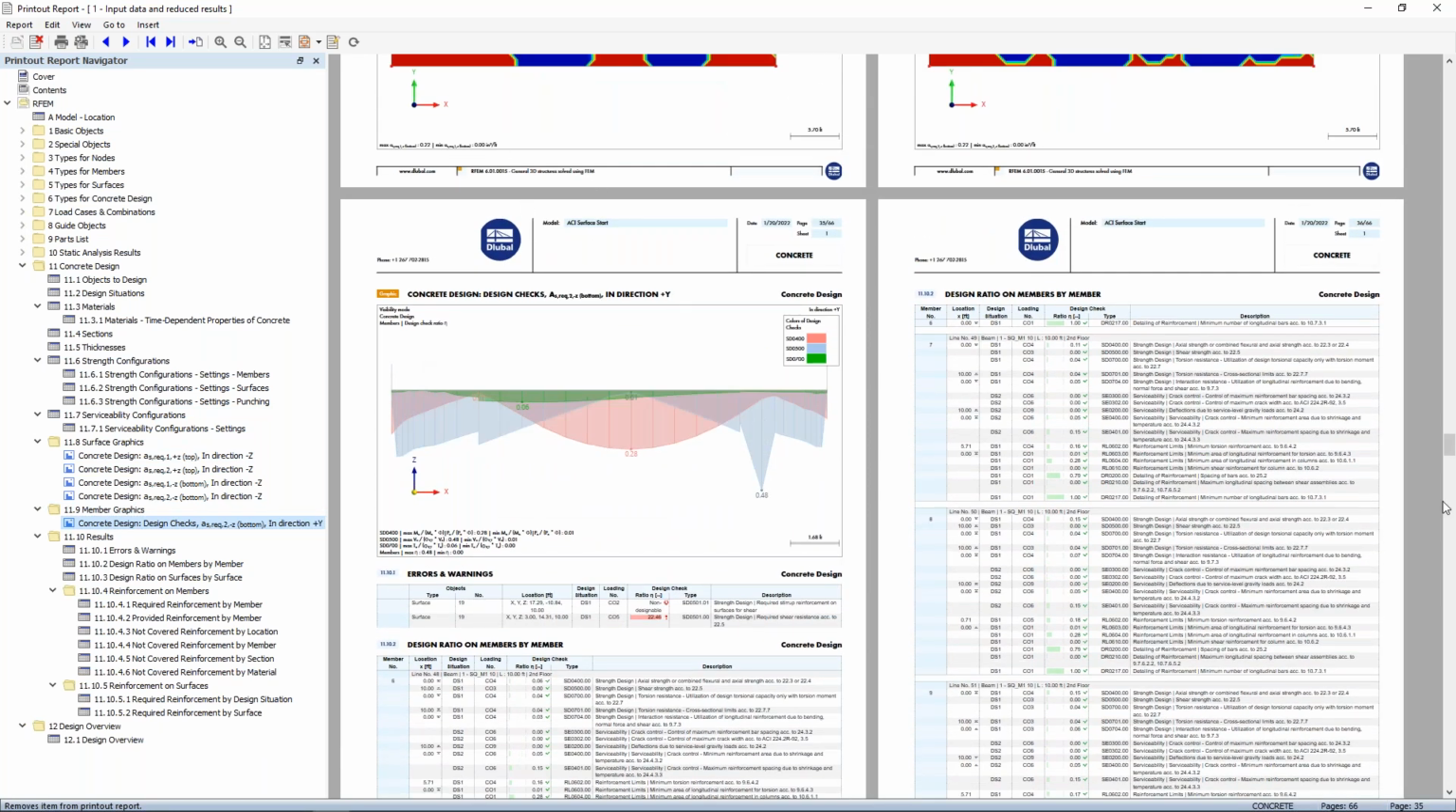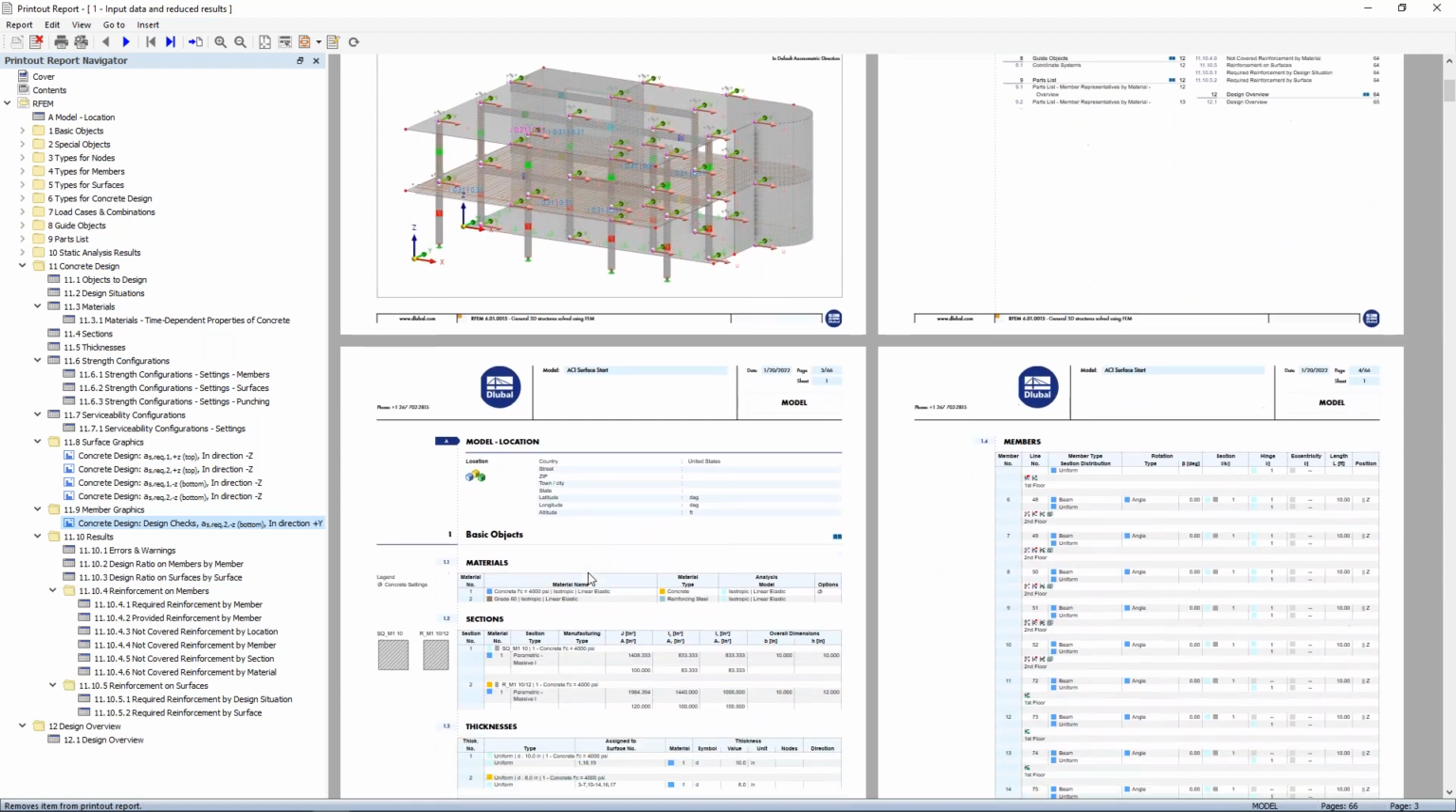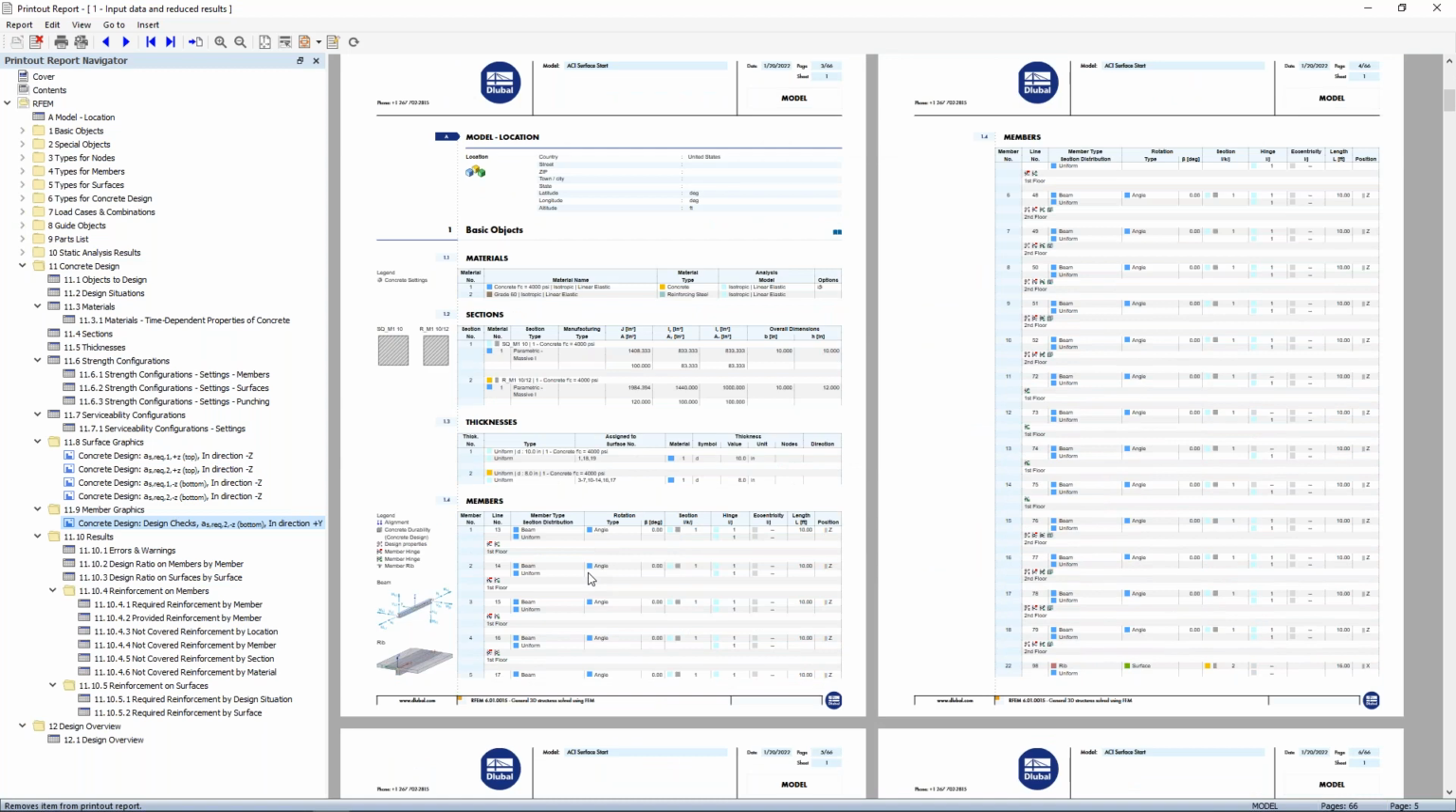All of this information you can edit, including the logo and the cover page. We can modify this cover picture. Once you have the information set the way you like it, definitely save it as a template, and you can use that for any future models within RFEM. So, extremely powerful printout report. We did a lot of great changes with this new version, so certainly take a look at this.